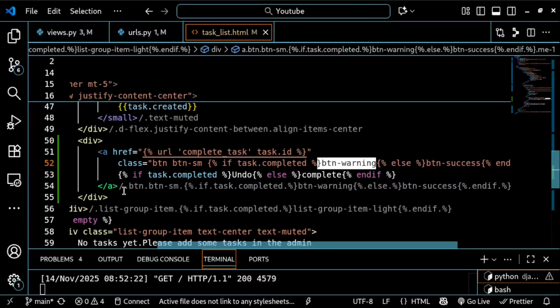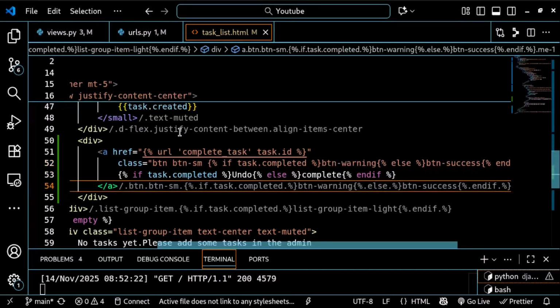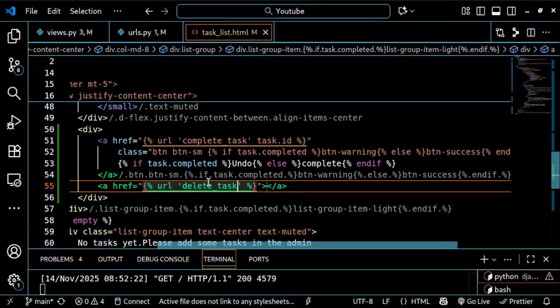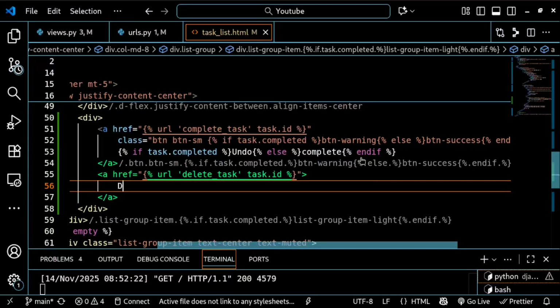Now we need to add another button to delete the task. So we need to say anchor tag. We have href, and then inside this is our delete button. So we need to add a URL. So we'll say url delete_task, like that. And then we need to supply our task ID because we have to delete a specific task. So delete_task task.id, and then let's do this and say this will be Delete.